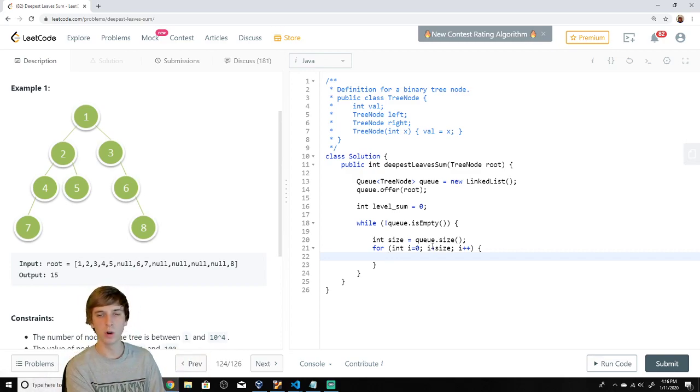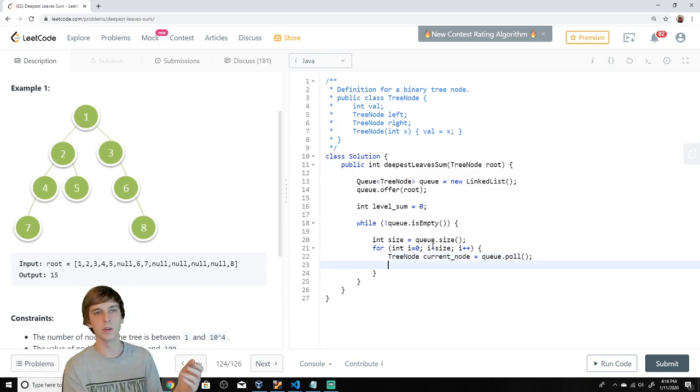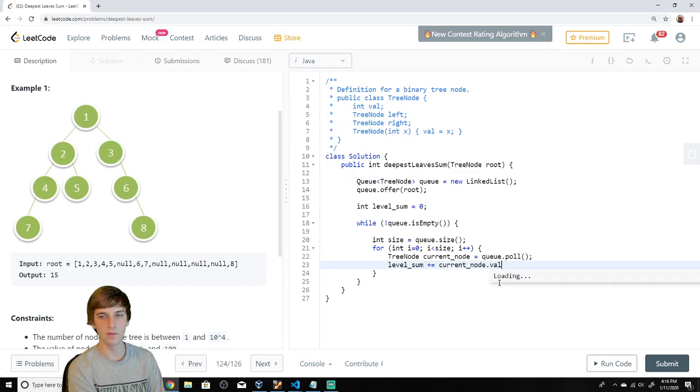Okay, so when we go up to the size, all we're doing is TreeNode currentNode equals queue.poll. Sorry, queue.poll. So you pop a node off the queue. You pop 1 off the queue. 1 is on the queue, we pop it off right away. Okay, now we evaluate it. We add it to the level sum. So we say levelSum plus equals currentNode.val.